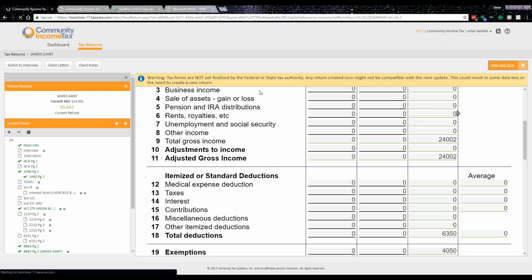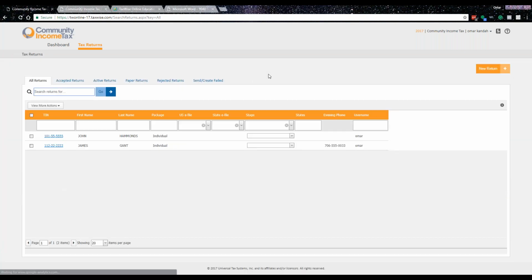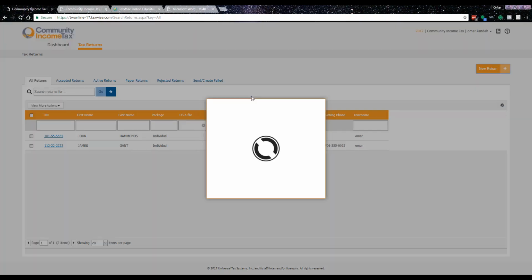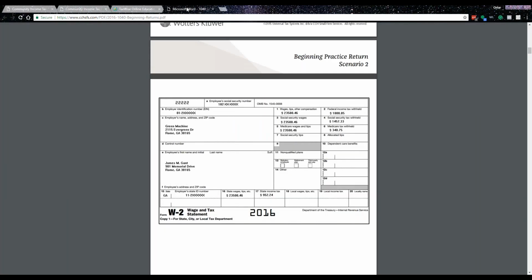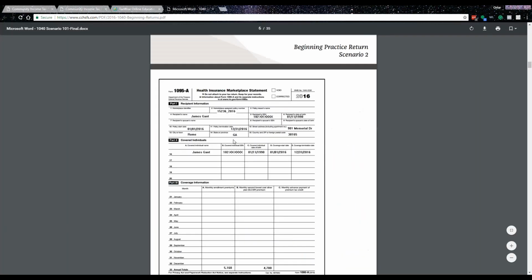Okay, looks like we don't have any questions right now, so I'm going to go ahead and save that return and start a new one. So there's the return. Let's go ahead and create a new one for scenario number 5. First, let's take a peek at scenario 5 so we can all take a look at it.